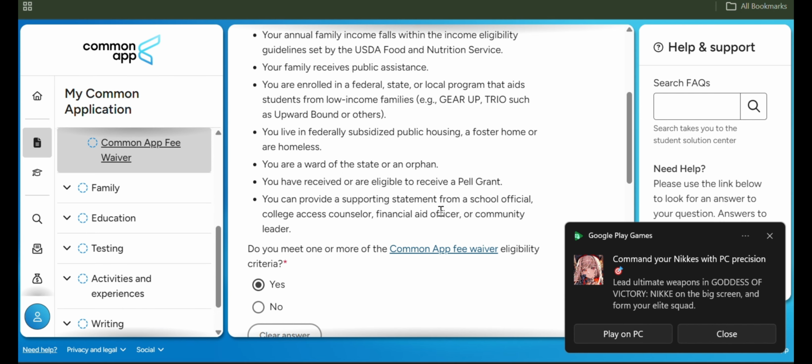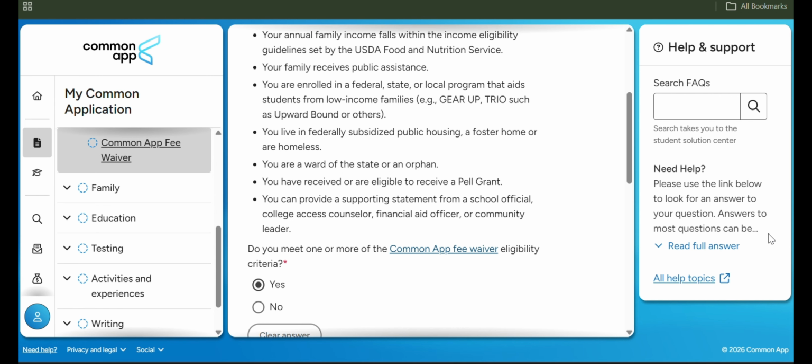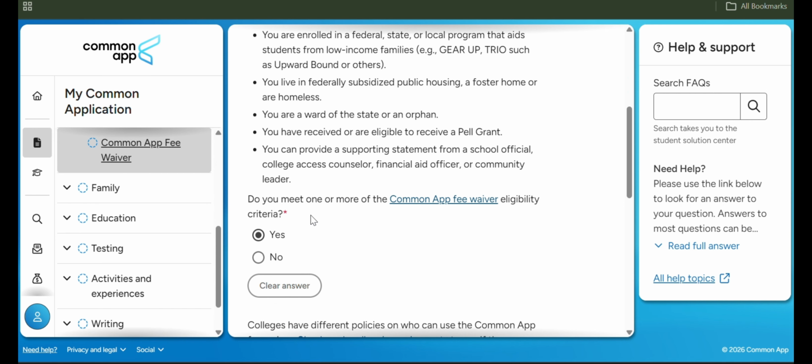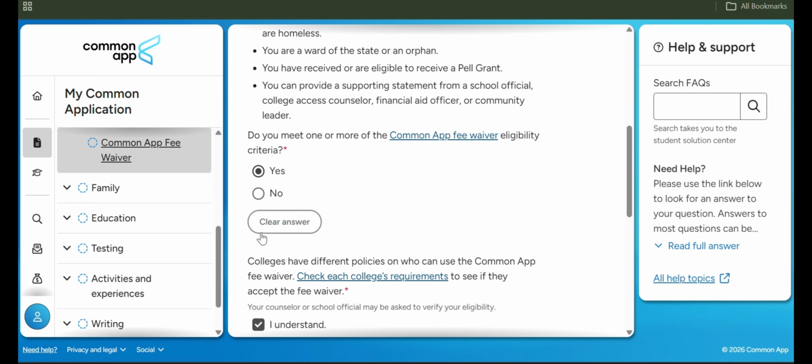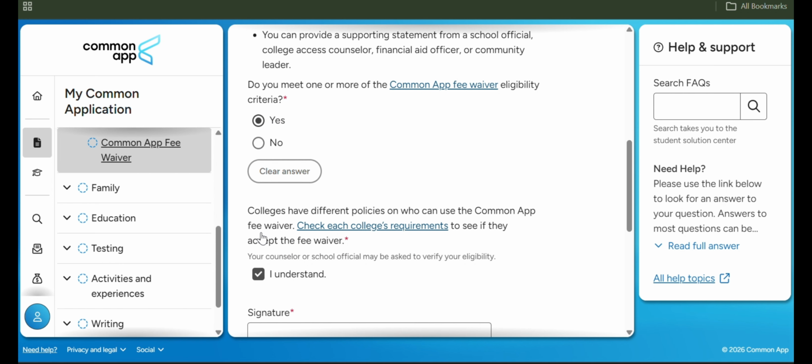And remember, you can get up to a maximum of 20 schools that you can apply to with full fee waivers. So do you meet at least one? So it's a yes. Colleges have different policies on who can use the Common App fee waivers. So check each college's requirements to see if they accept the fee waiver.